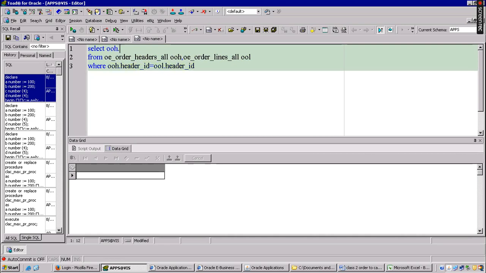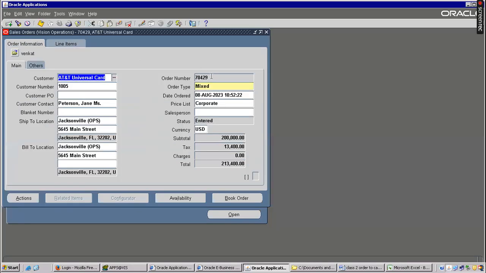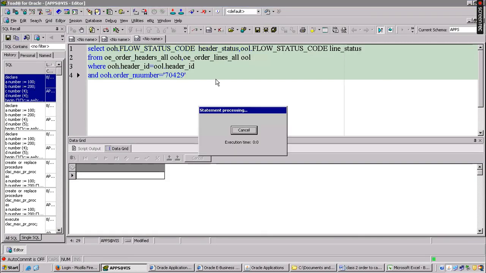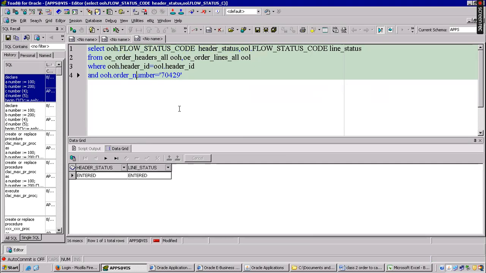What do we need to check here? Column names. Flow status code. Then order. That's it. Enter. So first step is entered. I hope you are okay.